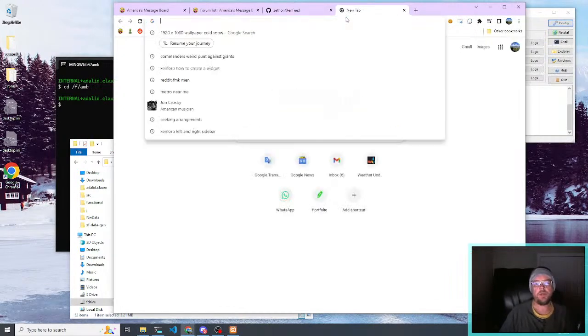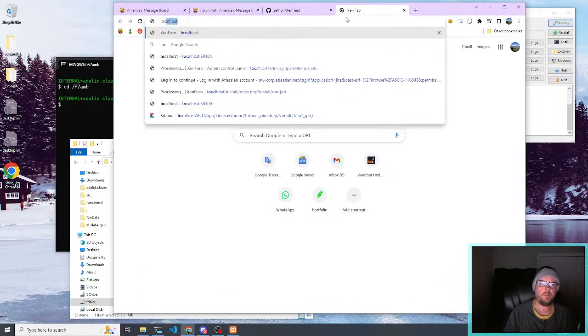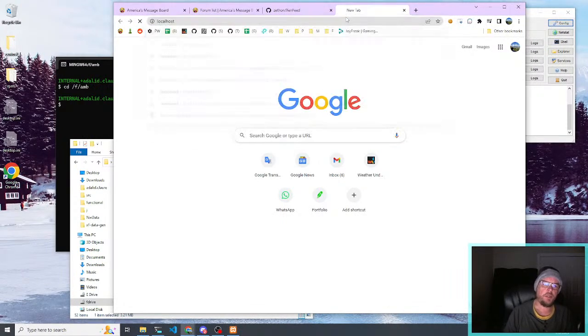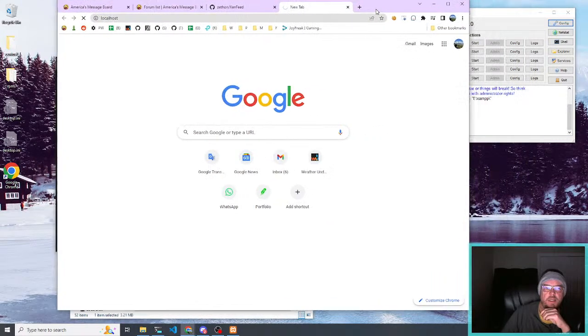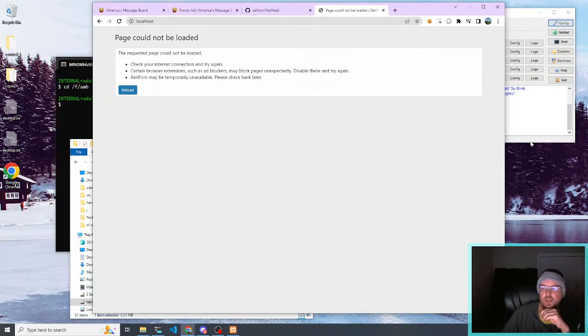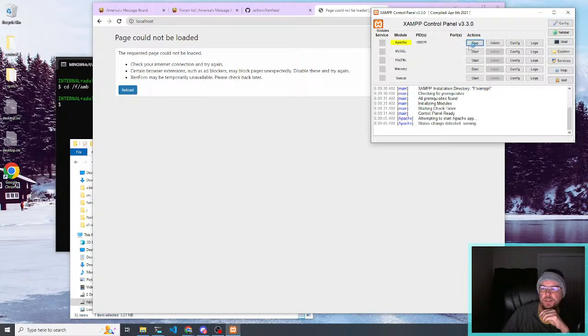I guess another way we could do this is just to see if the services are up. I should get my mock board. Okay, it doesn't look like it's up and running yet. Yeah, page cannot be loaded, and that makes sense because Apache has not been started, nor has MySQL.